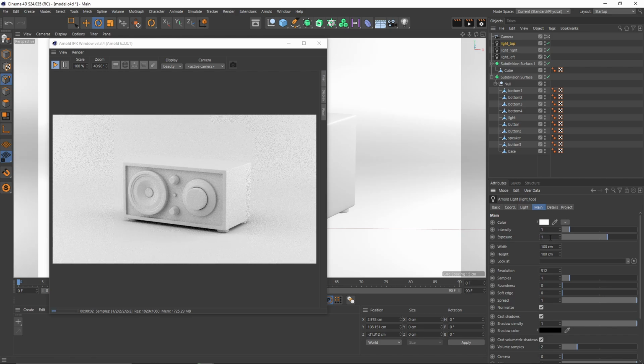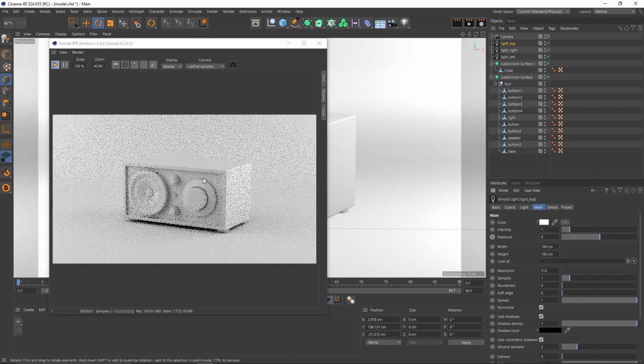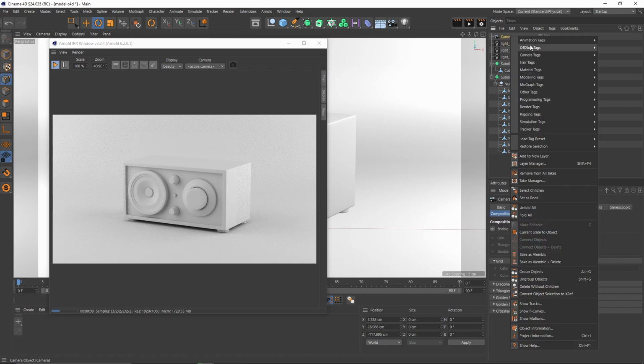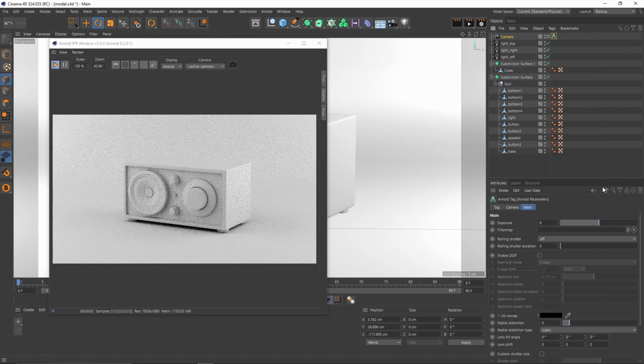I think that's too much. I will leave it at 0. After that point, I want to control my light intensity with my camera, just like in real life. Let's right click our camera, go to C4D tags, basically Arnold tags, and select Arnold parameters. Now I can change my exposure.